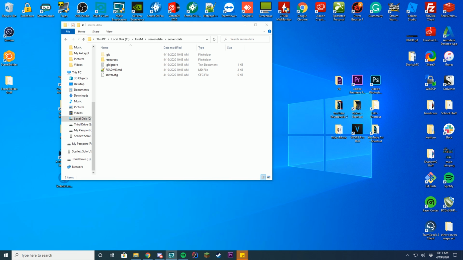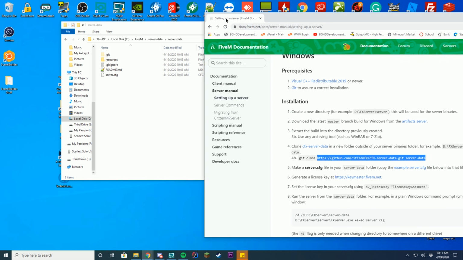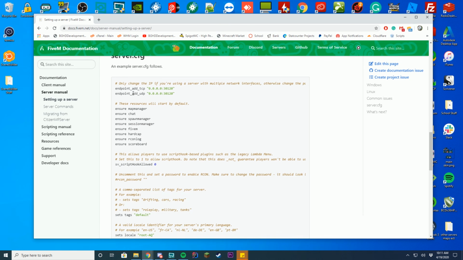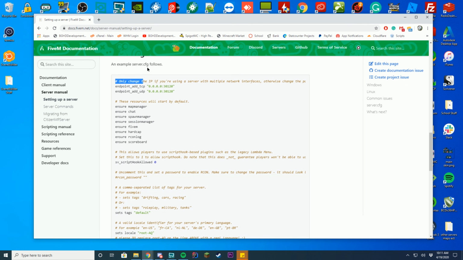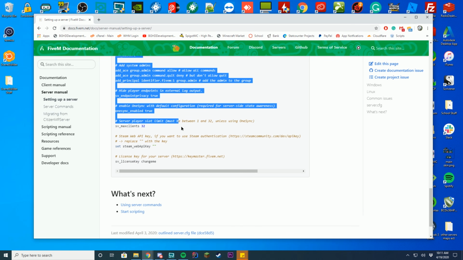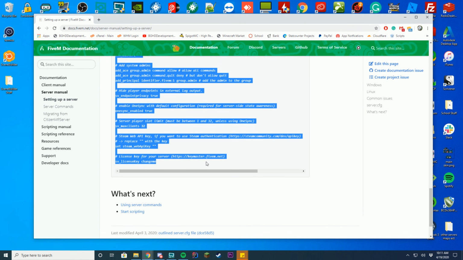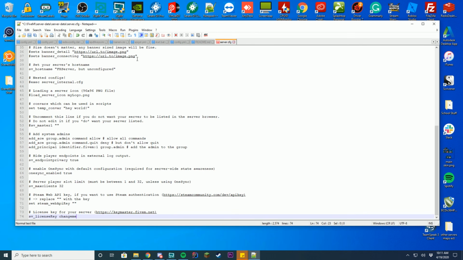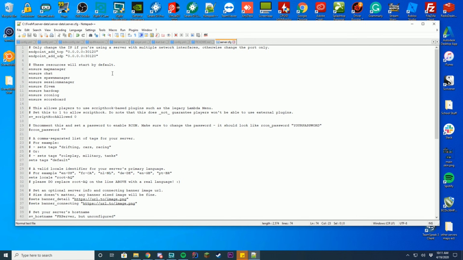In order to get your server.cfg files and everything, you're going to scroll down and you're going to see an example here. It's going to say an example CFG file. You're just going to copy this whole thing with Control C or right click and press copy. Go into your server.cfg, edit with Notepad++, and paste it in. Save the file, and you now have your server.cfg file.